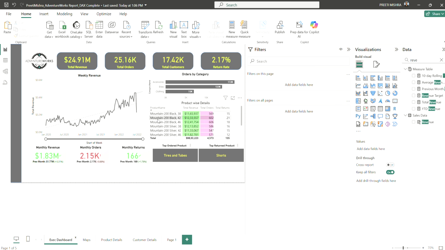Similarly, suppose for products I select that I want to see only bike products. So these are the top ordered products under bike category and two-wheel bikes. So that is the importance of applying the filters. So yeah, here is the demonstration of the same.